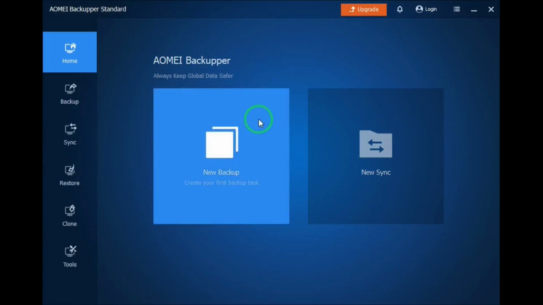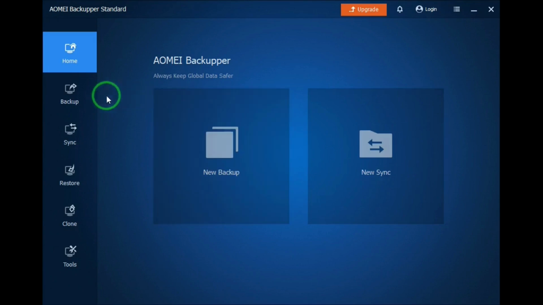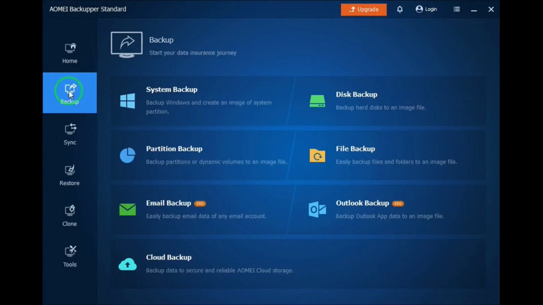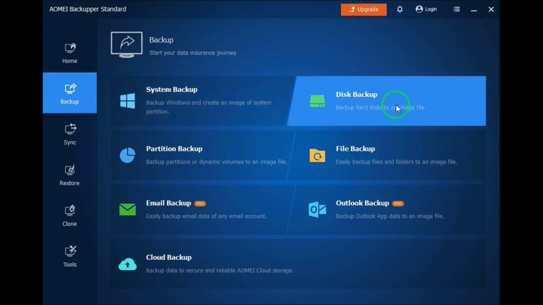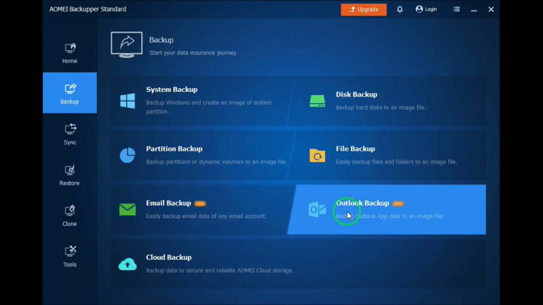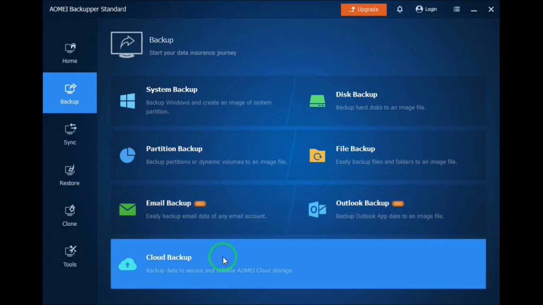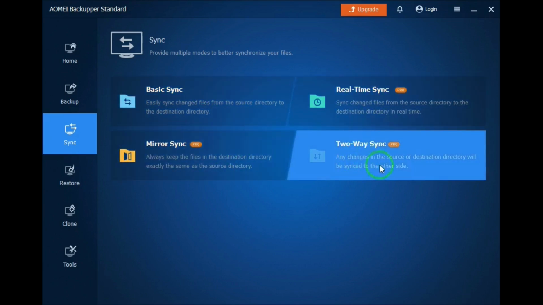This is the interface for Aomei. You can hit these icons to go to the pages for backup or sync. But you can use the icons on the side too, going to backup, which includes system backup, which you would normally use to back up your entire computer, disk backup, partition backup, file backup, which includes folders, and then these 2 are only available in the Pro Edition. And then there's cloud backup, which is another option instead of local backup. In the sync page, you have the option to synchronize files, which is making a copy of the files rather than an image like the other backup options make. The rest of the selections are only for the Pro Edition.